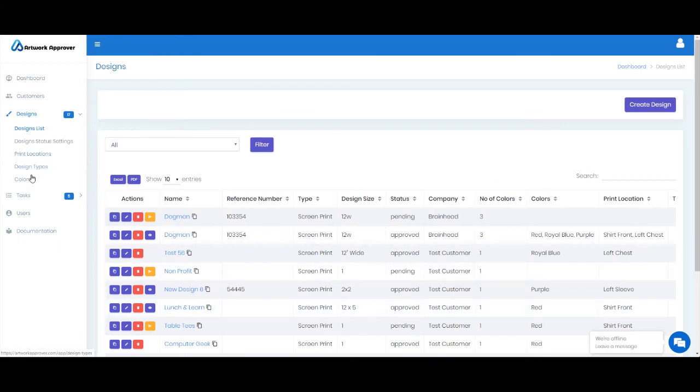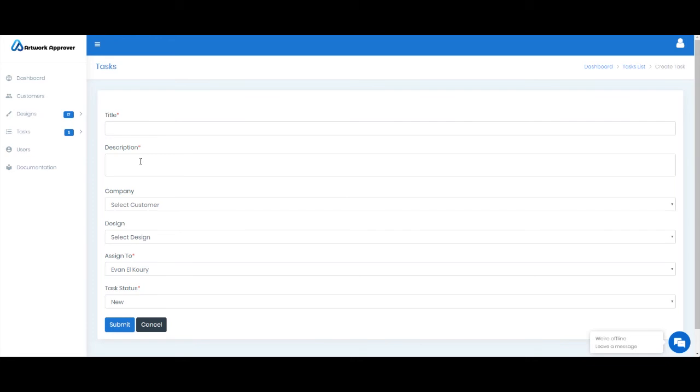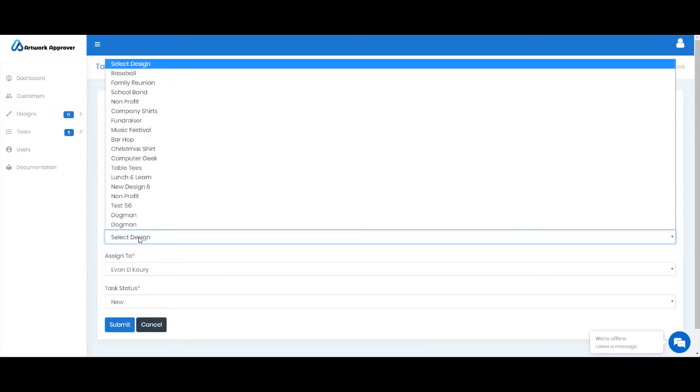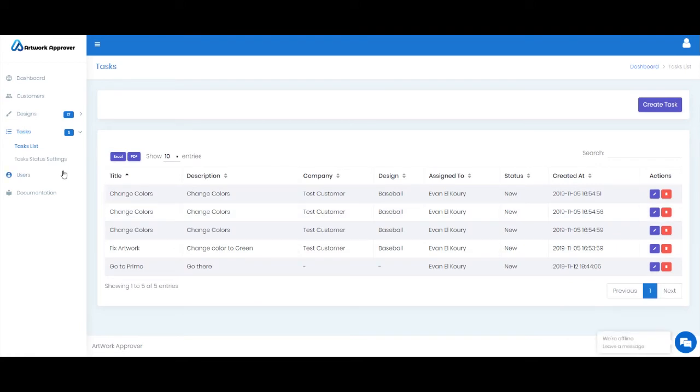All right, so next is the task list. This is a really simple task list, so it will just show you what the tasks are, what company they're associated with, what design they're associated with, and which user they're actually assigned to, and then the status. To add a new task, you would just click on Create Task, go to the entry screen, fill out the relevant information, select the related design and customer, the user who you want to assign that task to, and you would just click Submit.